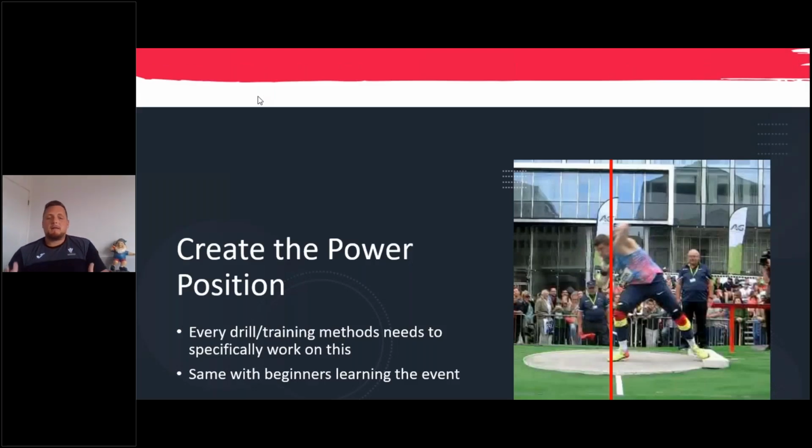Okay, so back to David's store. What are we trying to do? We're trying to create the power position, okay? So everything from that stand throw is to create that power position. What do I mean by power position? We talked about the feet, we talked about the transfer of energy, we talked about the feet on the ground. Essentially, the power position is this picture on the right-hand side.